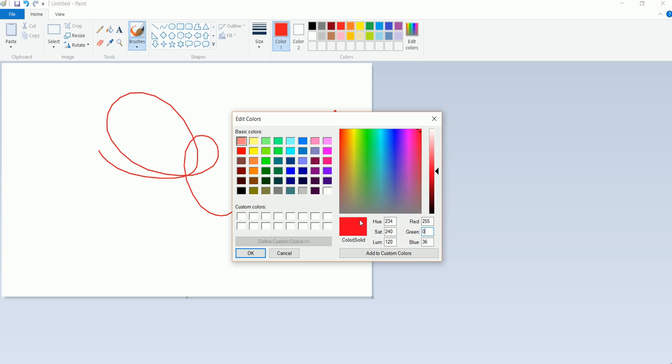If I make this 0 and if I make this 0, this is going to be the pure red. Similarly, if I make all of them 0, this is black color. All the colors being 0 is black color. If I make only green 255, it is obviously a green color. On the other hand, if I make blue 255, it is a blue color. And if you make everything 255, all the colors, it's a white color.